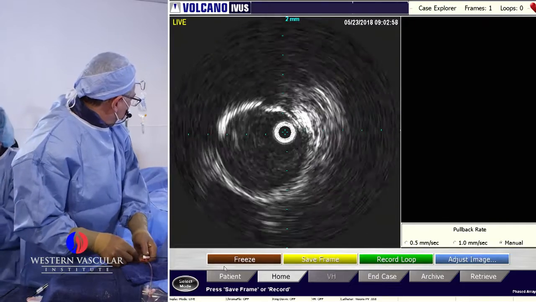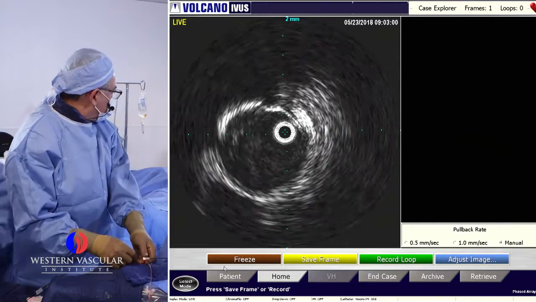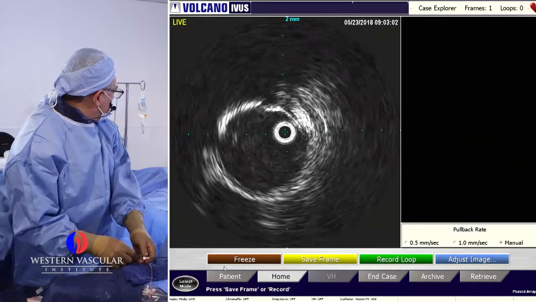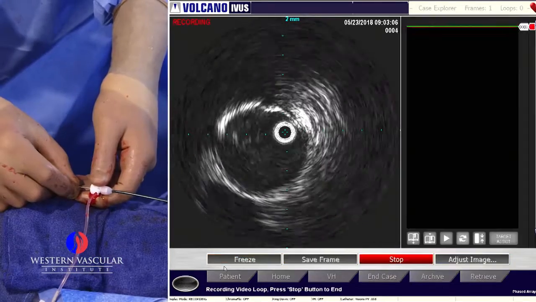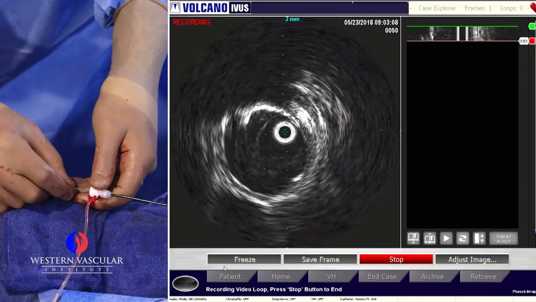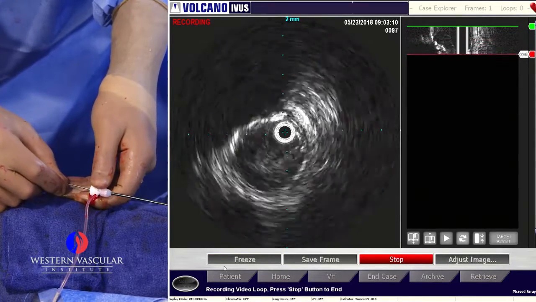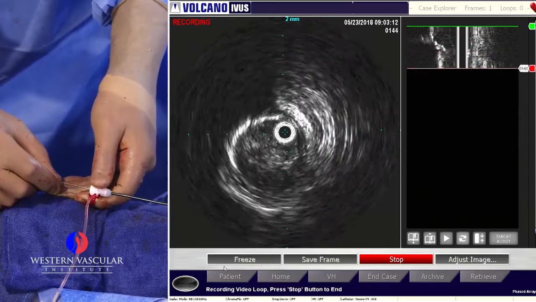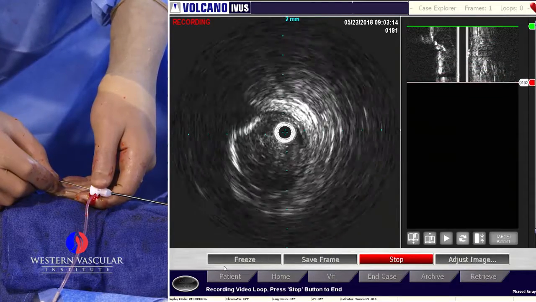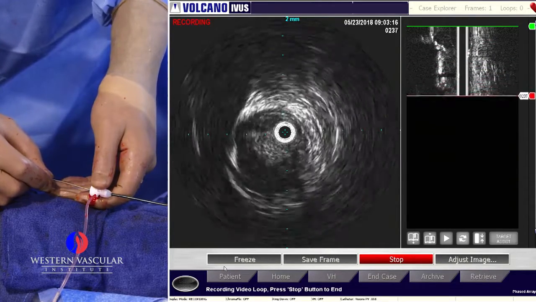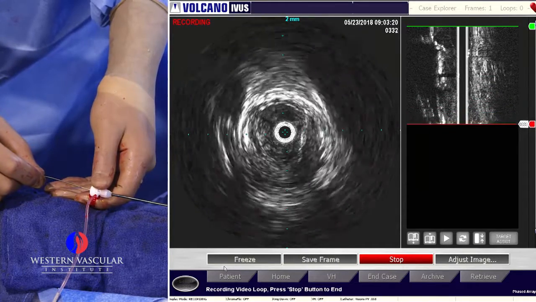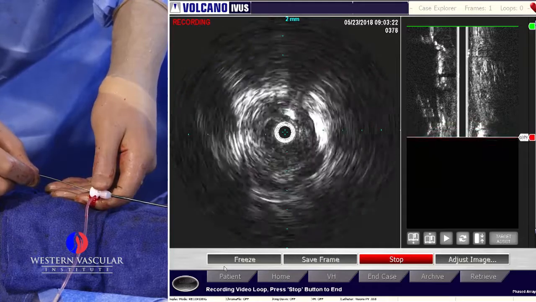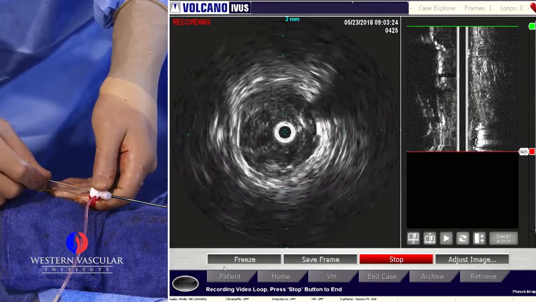So I'm going to do what we call a pullback. If we can do a pullback. Okay, let's go. What we do is create a two-dimensional view of the entire length of the run. So I'm going to come back, and now you can see that the flow stopped, and it's now kind of white color in the center. That's the plaque. And we're good. We are inside the vessel itself.